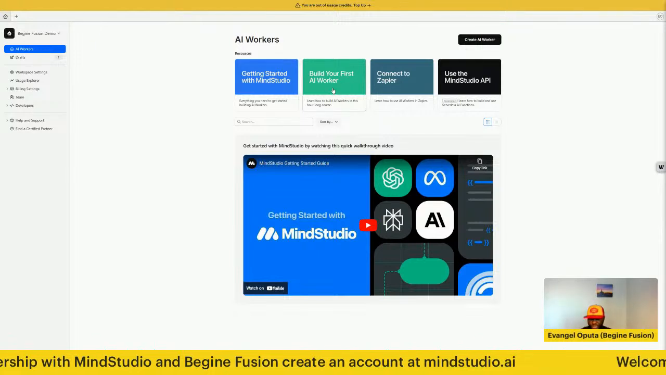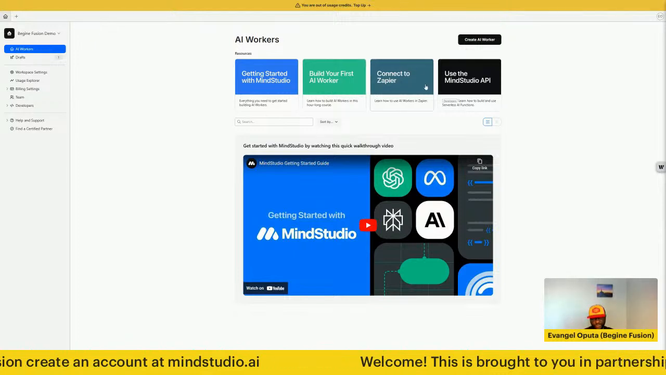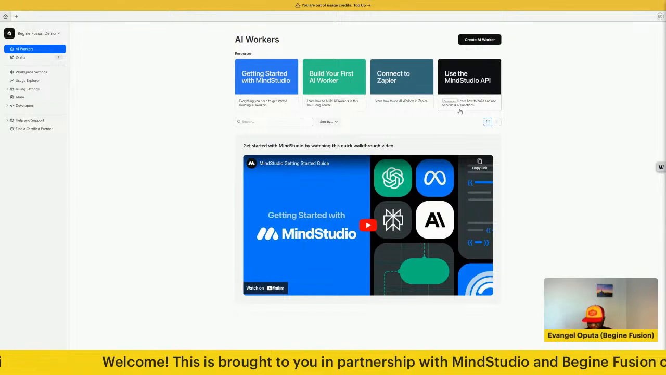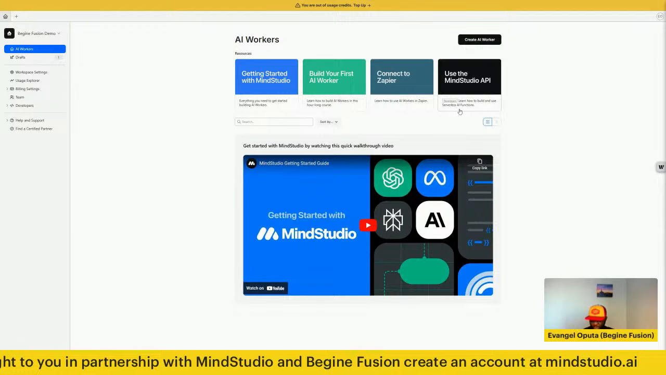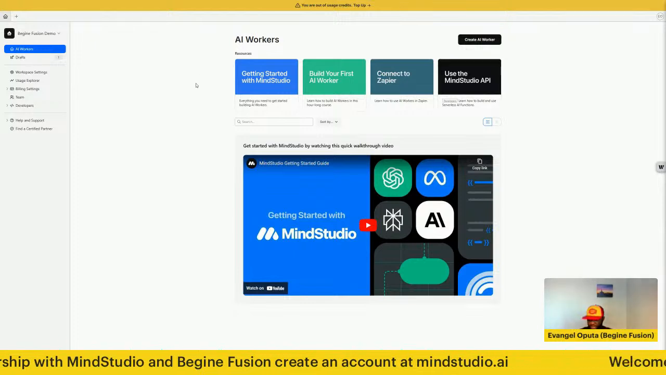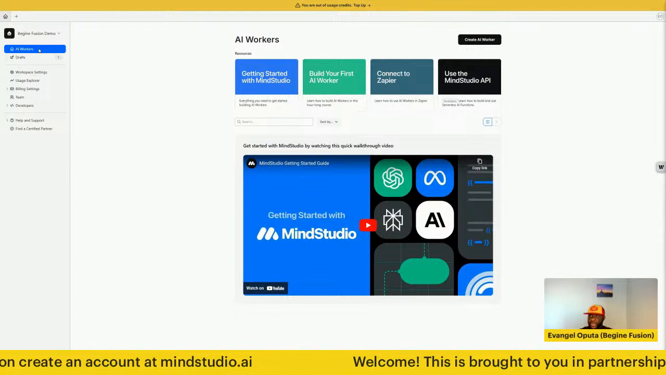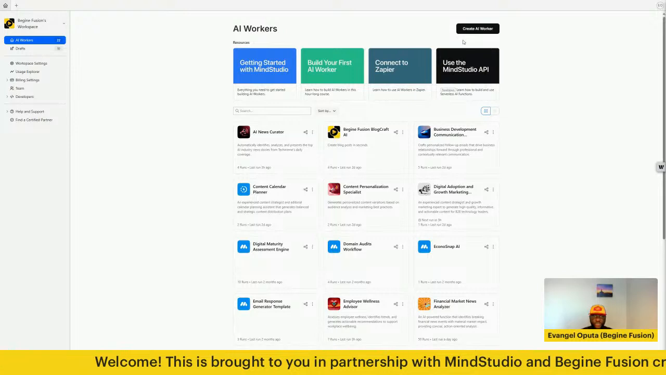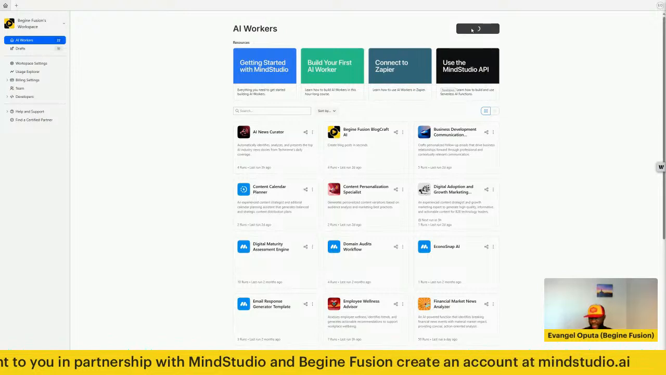That is what we're going to do today using the workflow generator, how to connect to Zapier, how to use the Mind Studio API. Okay, so let's go ahead and try to build an AI worker. The first thing you want to do is click on create AI worker.